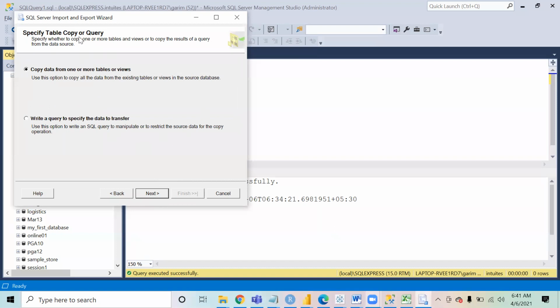Now when you click on next, it is going to ask you whether you want to copy complete data from the tables, or you want to write a query to only have a limited amount of data from that Excel. Right now we will be copying the entire data from that Excel, so all the rows of that orders tab. But if you want to copy only some limited part of the data, we can also control that from here. For that, a person should be good with writing SQL queries, which we will be learning right now. Then you click on next.